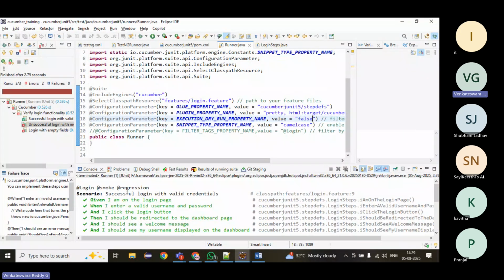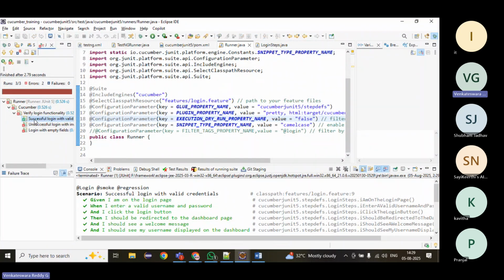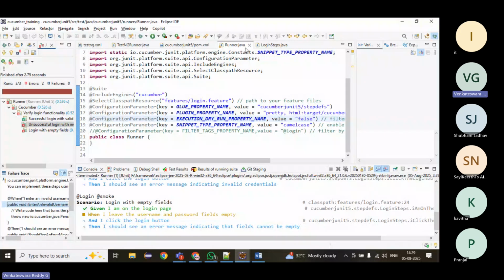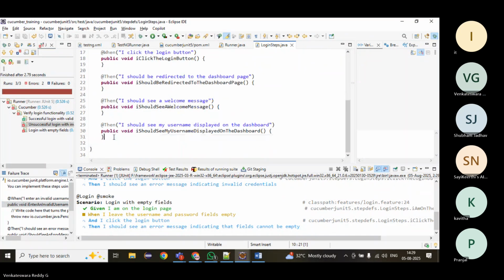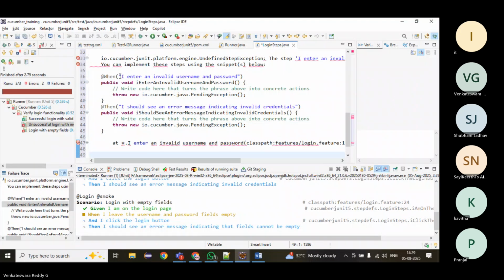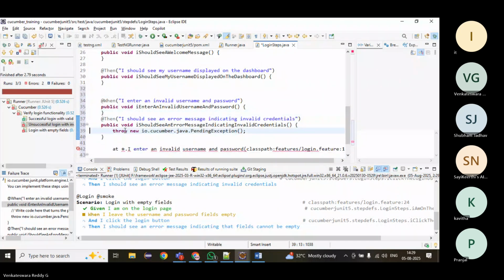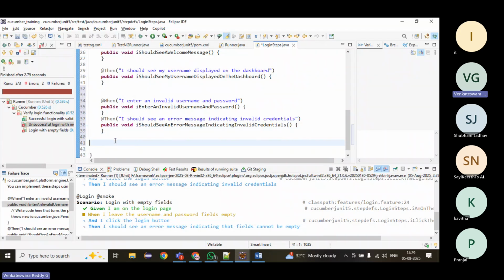Still, what happened? Still a few more steps are missing. Okay, one has run. Okay, click on this. Copy. Whatever missing steps, just add them, then try to run it again.